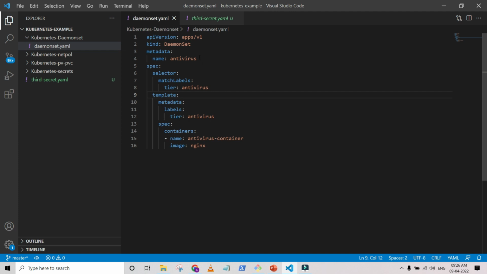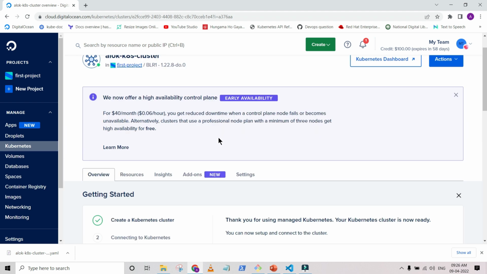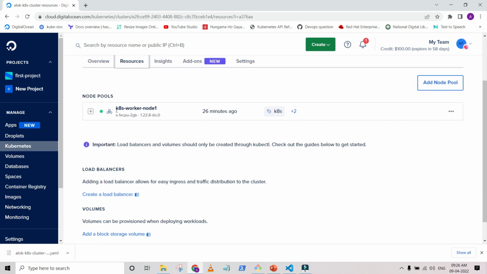Okay, so this is my daemon set YAML file, and I already explained what all these things are about. If you have any problem understanding, you can refer to my video on the replica set, so that you can have better clarity on the specifications part. Okay, so this is my Kubernetes cluster in DigitalOcean. This is a one node cluster. You can see that we currently have only one resource as a worker node.